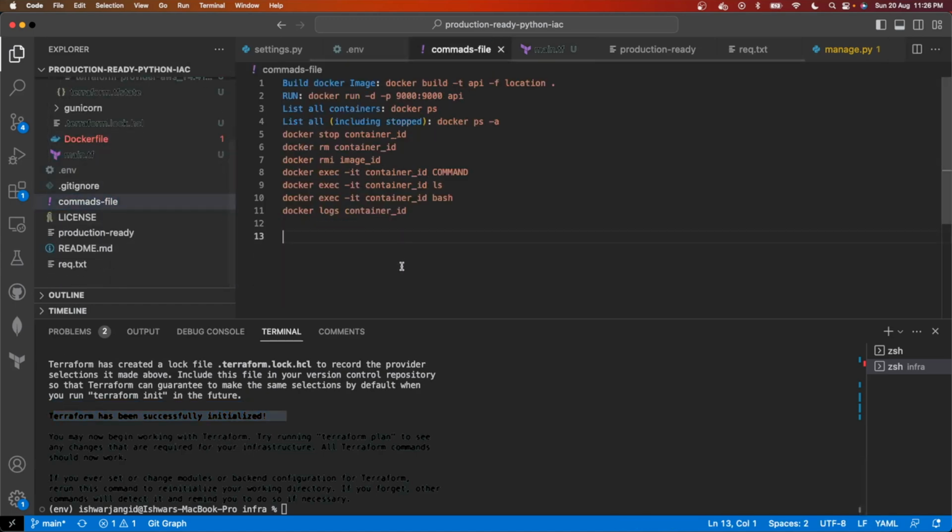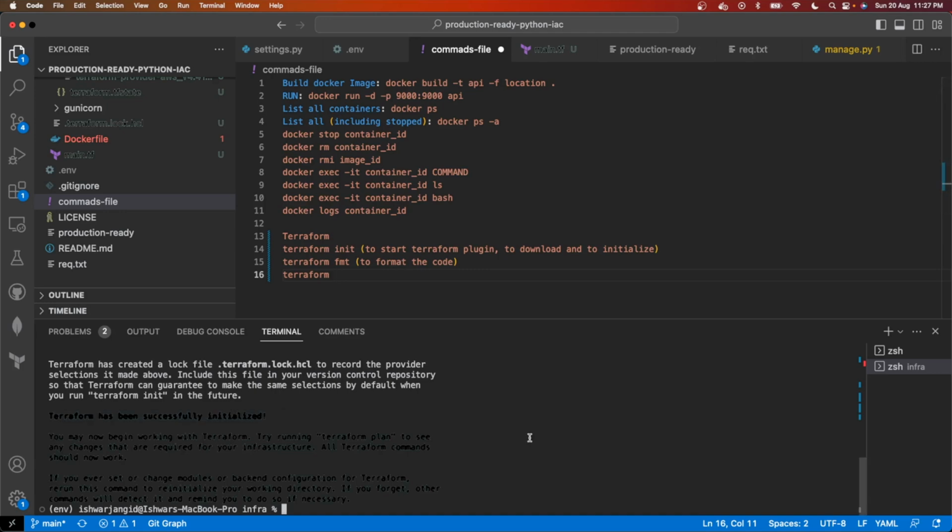So for our reference, there's a commands file. So let's write a new block here, Terraform, and we have learned terraform init, the first command to start Terraform, to download the plugin and to initialize, in simple words. Then we'll learn terraform fmt to format the code, and then we can see terraform validate also, terraform apply. These types of things, and terraform list to list out all the environments or workspaces in Terraform. But anyways, we'll jump ahead to this file once again later.